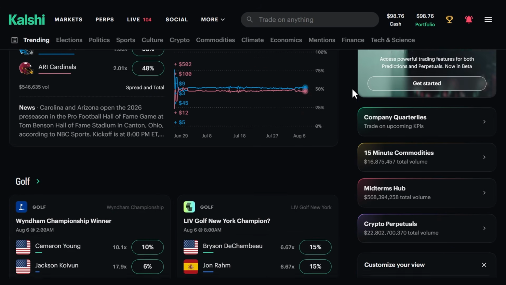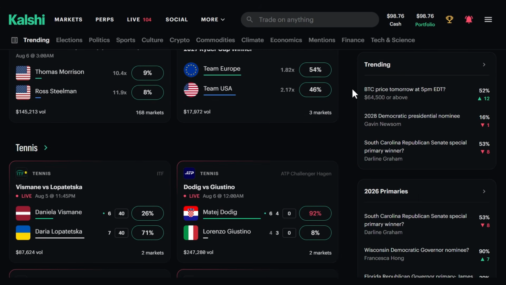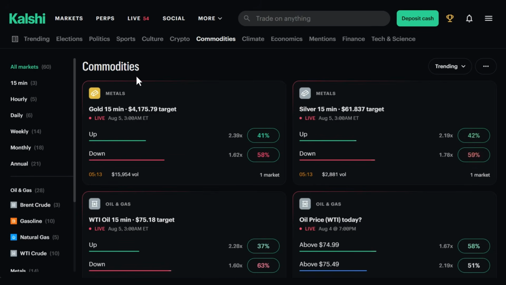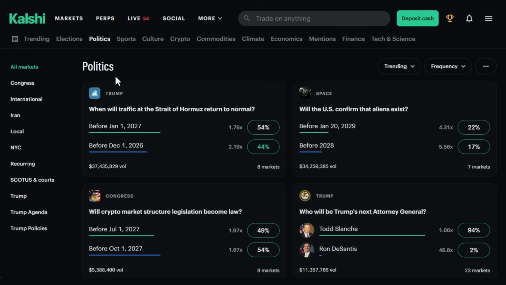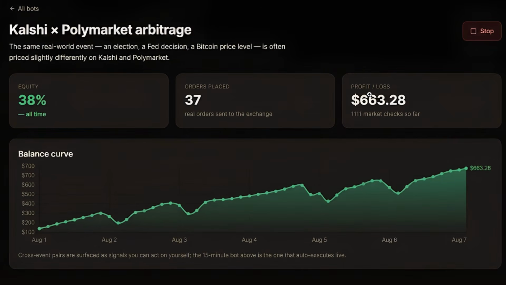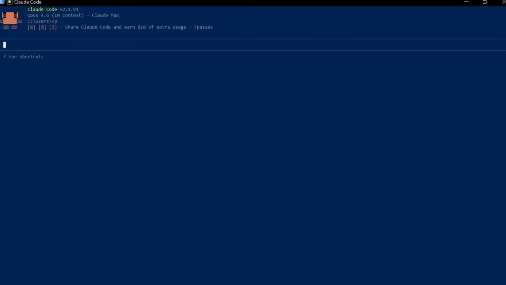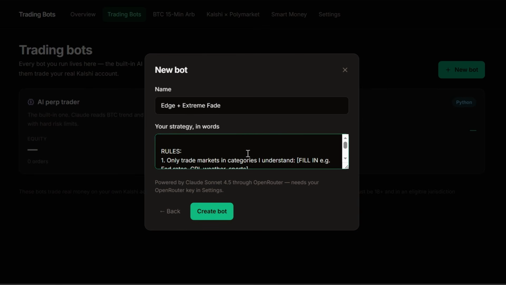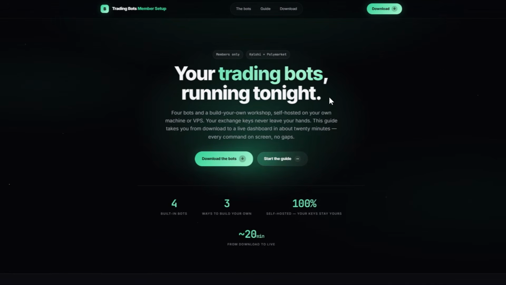Prediction markets like Kalshi have exploded with opportunity, but manually refreshing order books to catch mispriced event contracts is almost impossible. So, in this video, I'll show you how I built a profitable automated Kalshi trading bot using Claude, and how you can build your own bot today, even if you don't know how to write a single line of code. So, let's get into it.